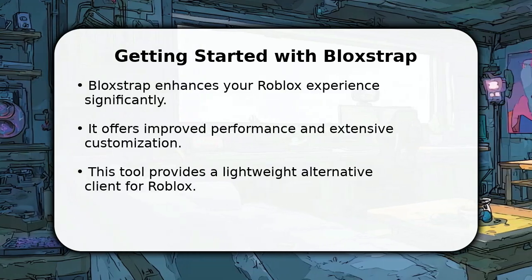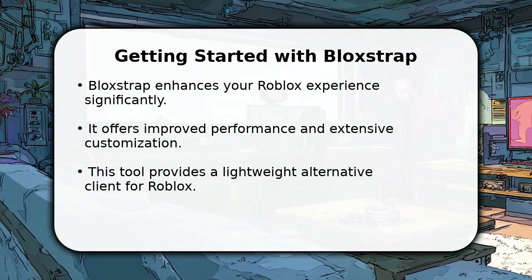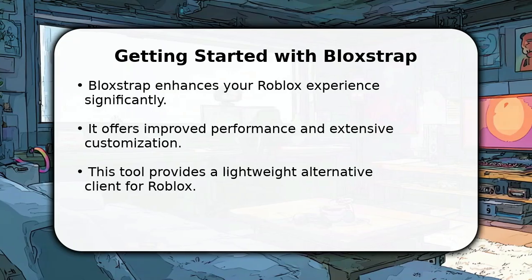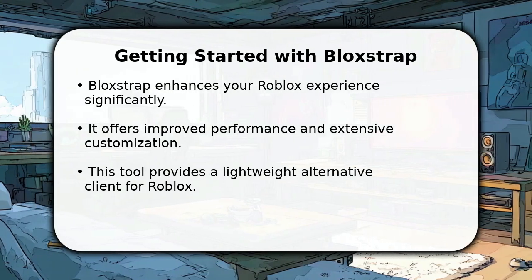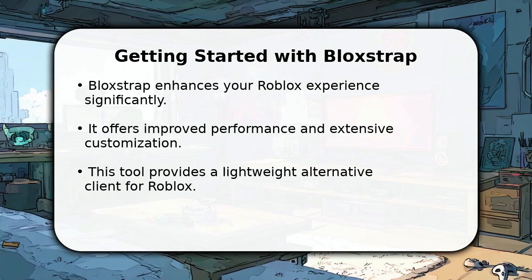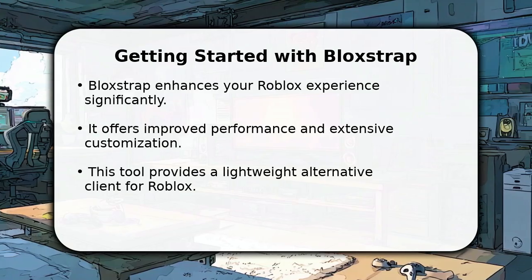In this video, I will explain how to use Roblox Bloxstrap. Bloxstrap provides a lightweight, feature-rich client for Roblox, offering enhanced performance and extensive customization options. It integrates seamlessly, helping to improve your overall gaming experience significantly.